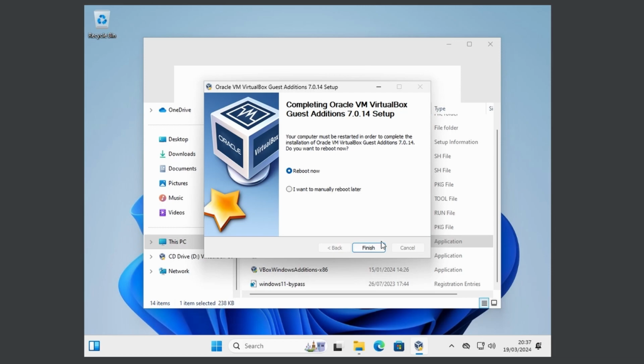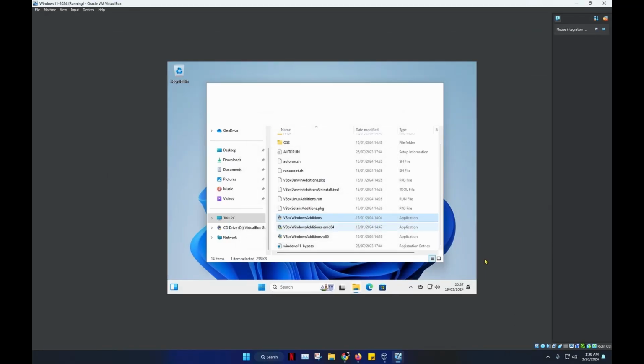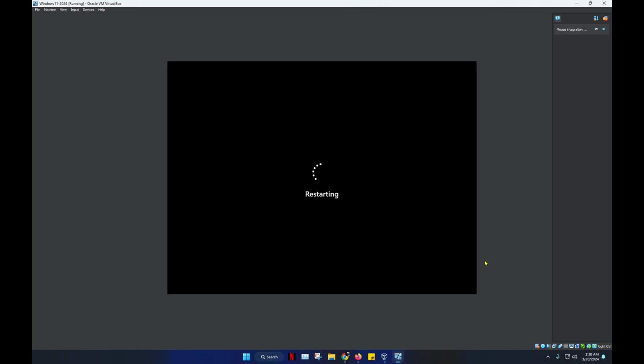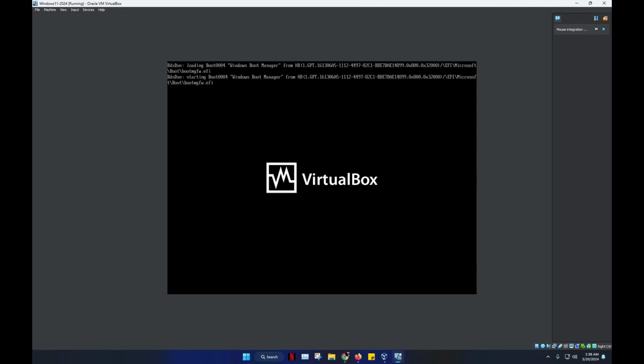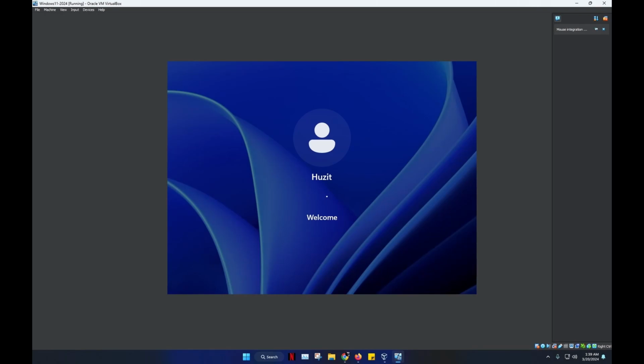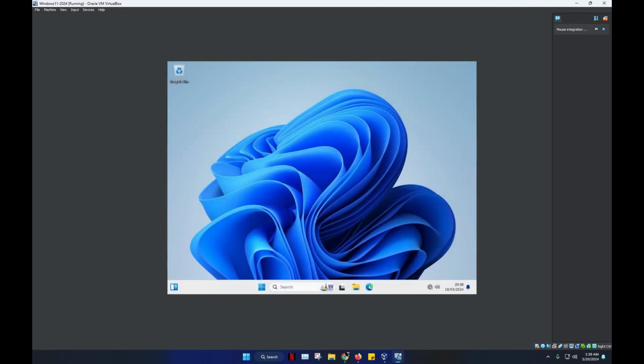After installation, reboot your Windows. After rebooting, go to View and select Full Screen Mode.